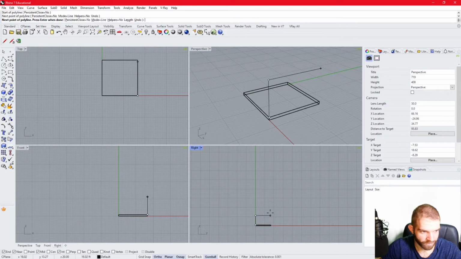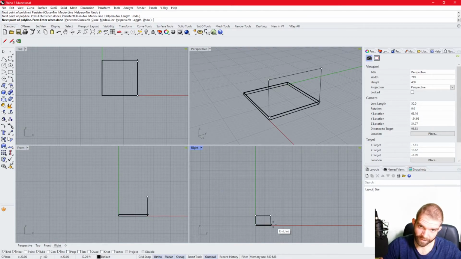Start drawing up, and I start drawing over to the right. And then I try to make it connect back to the floor plate. It's going to stay on that same edge that I started drawing from because planar is enabled. So it won't deviate from the 2D plane that you started drawing from.